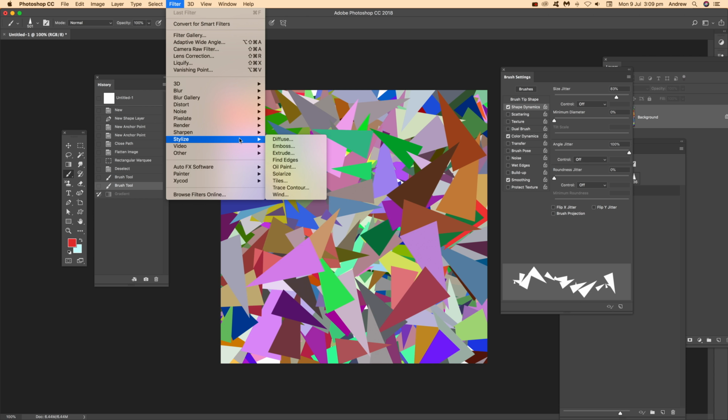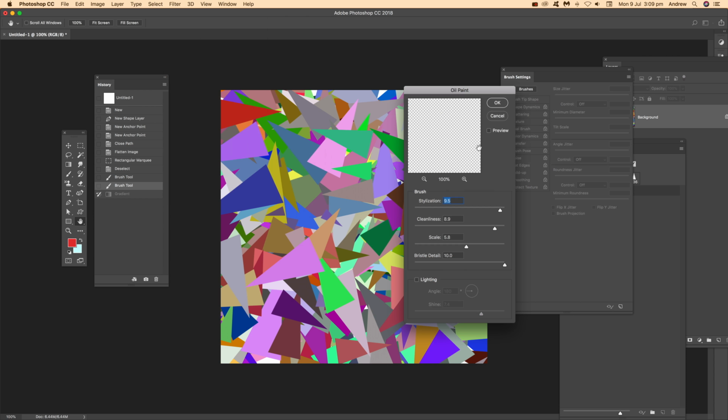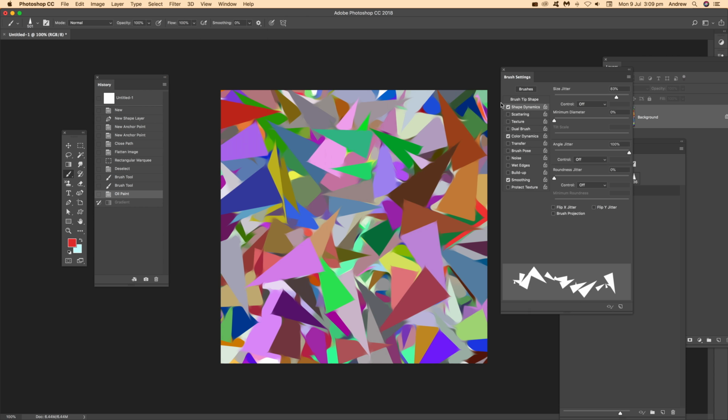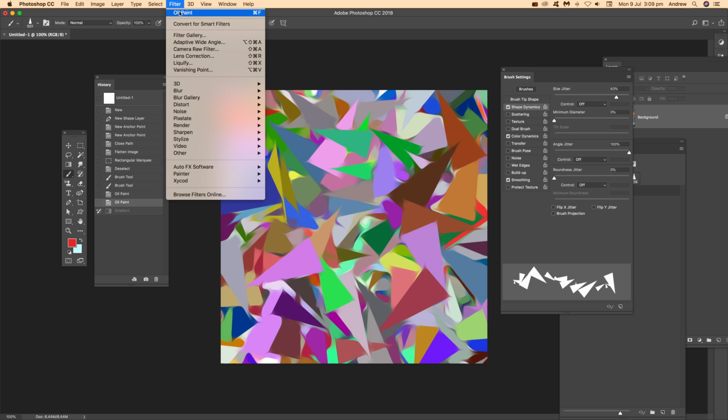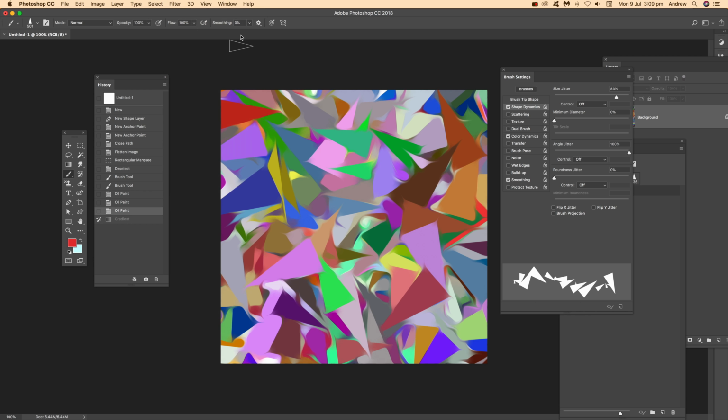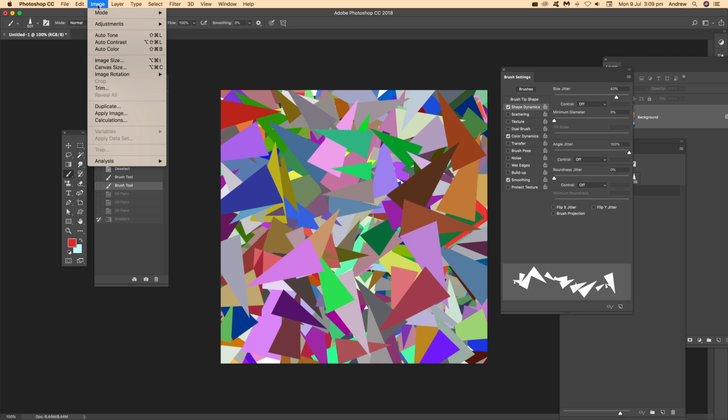Oops, just slightly missed that. Oil paint, and then set the stylization to quite high, cleanliness quite high, and you can sort of smear the triangles so you can make them slightly very blurry. Of course, you can apply it more than once, multiple times, really sort of smear them in. It's quite a really interesting abstract sort of triangular design there. Again, it could be any shape as well. Now remove that.